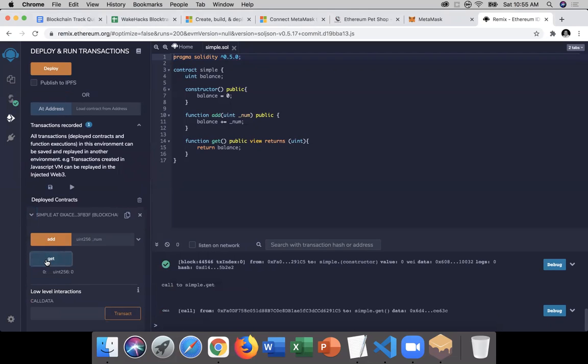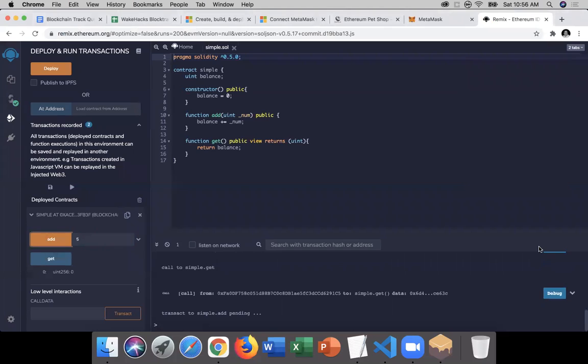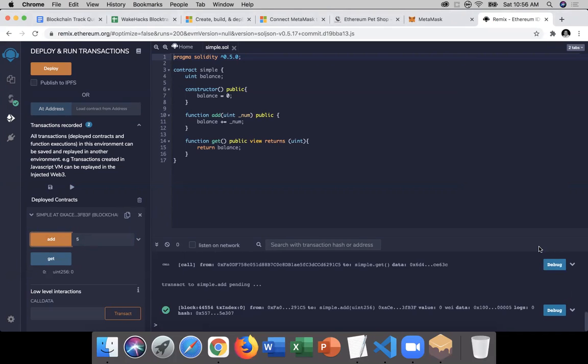So if I click get, it's going to pull, and you can see our current number is 0. We want to add 5 to it. We'll click add 5. You see that we're running a transaction now. MetaMask pops up and says, do you want to confirm this transaction? It's going to cost 0 Ether because that's what we set our gas price to. So we click confirm. We want to wait a second while it's updating our blockchain, and then we should get a notification from MetaMask that says transaction confirmed.